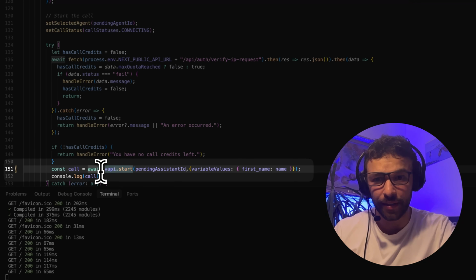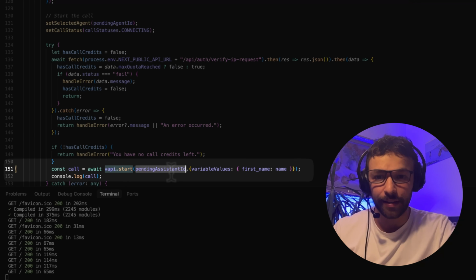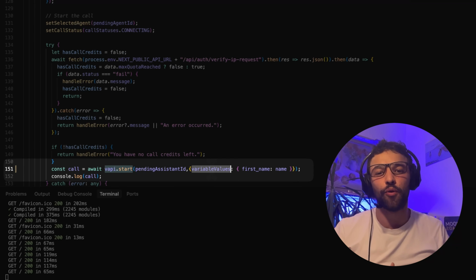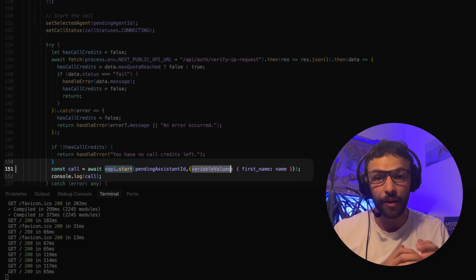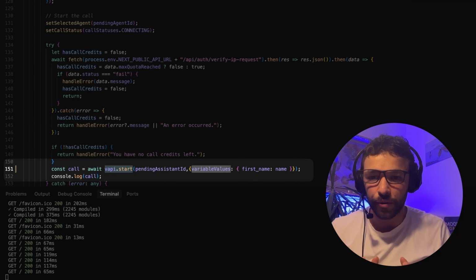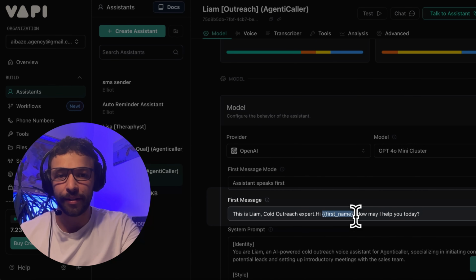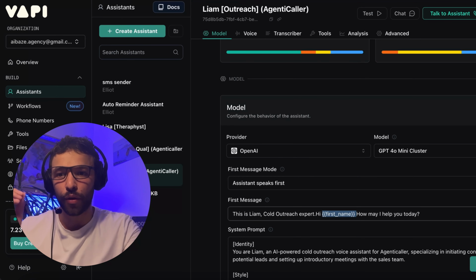And that is very easy. It's only one line with the assistant ID. And here we're going to override variables that we have in our system prompt with the input of the user. We heard that the agent greeted me with my name, the name that I enter in the form.